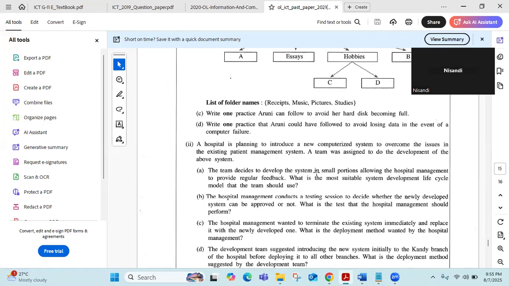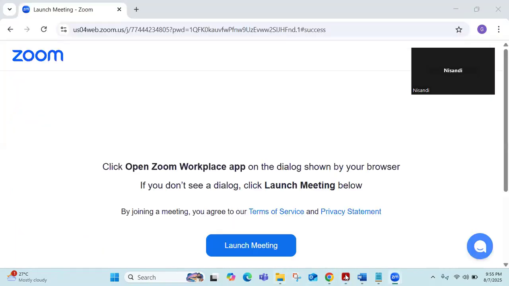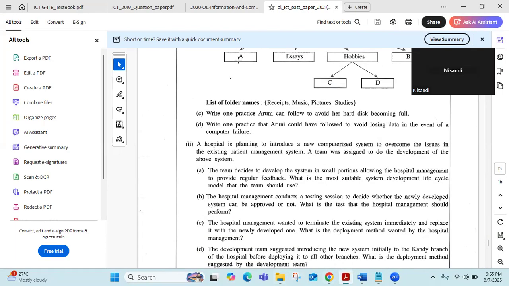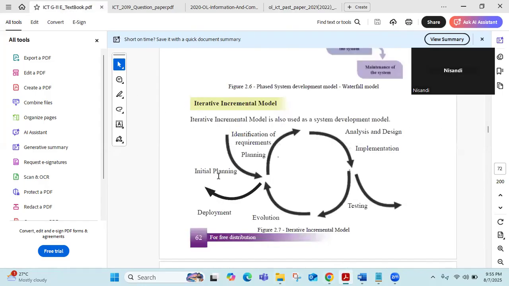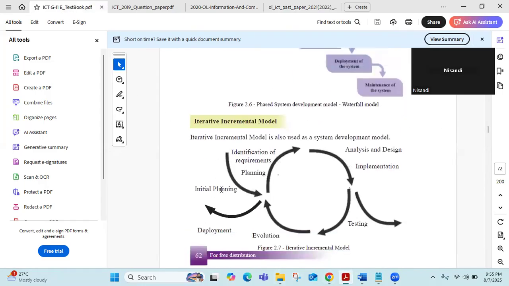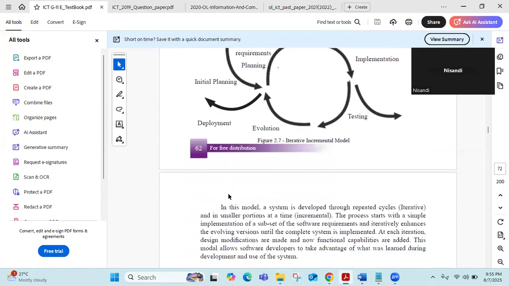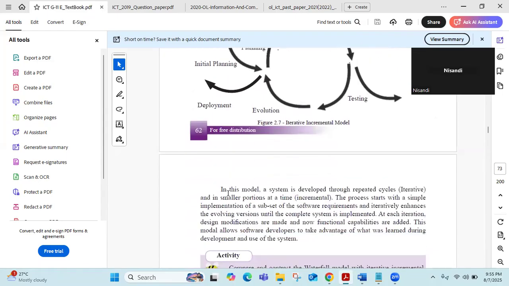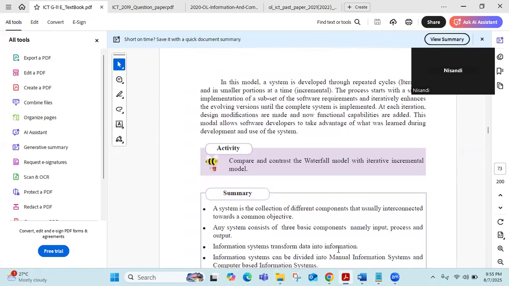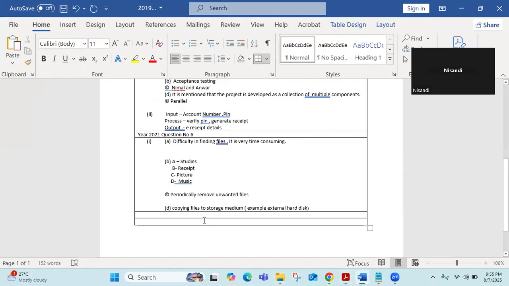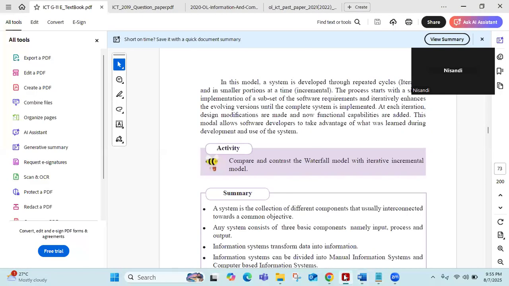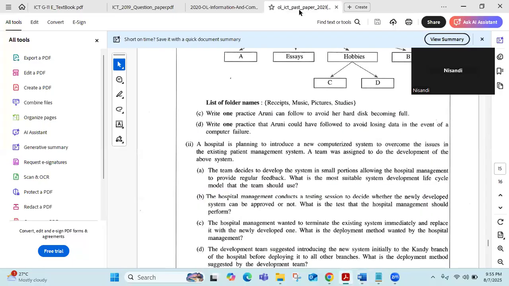But in the iterative method, if you see the book here, in the iterative incremental model, you develop the system by getting regular feedback. Okay. So you develop in smaller portions in an incremental way. So for that question, the answer is... so then we are doing the second part of this one.